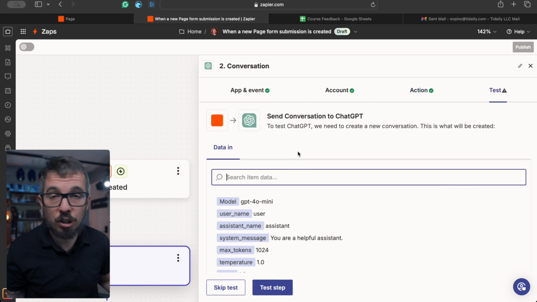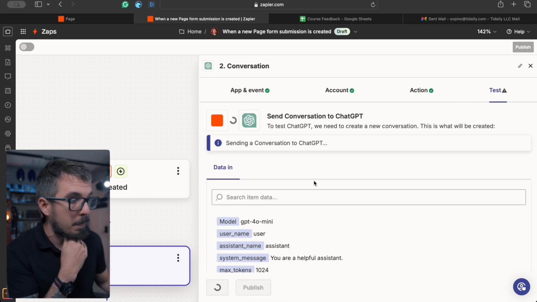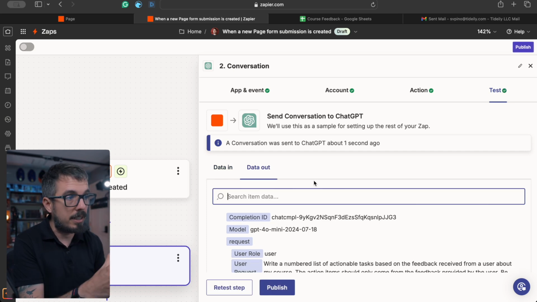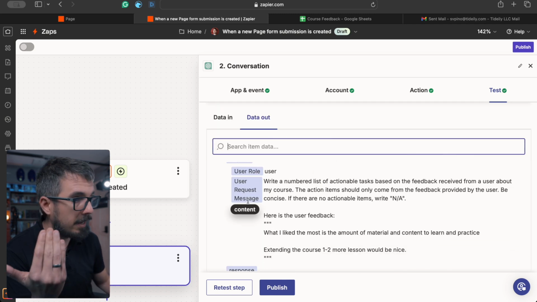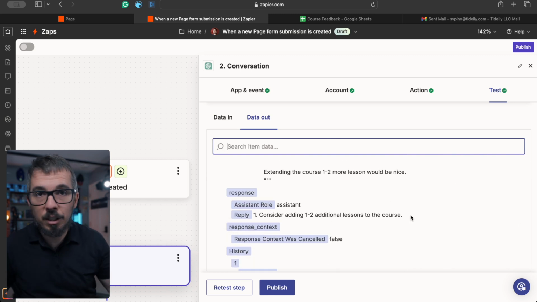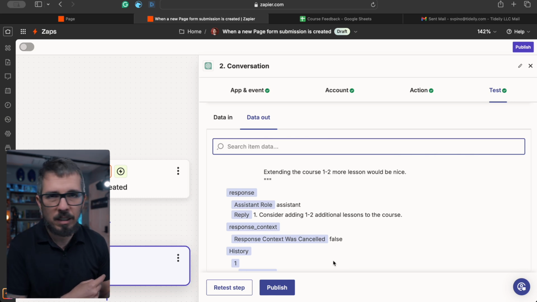And now I can just test that this integration is working. I'm gonna click on test step. This is gonna send now the form submission that I created to ChatGPT, and then it's gonna show me what ChatGPT is going to reply. So this is the request, and the response says, consider adding 1 to 2 additional lessons to the course. That's it. It's just one thing that's coming out of the feedback. So this is awesome. I can either publish my Zap or I can keep adding stuff. I'm gonna keep adding stuff because I need to send those action items somewhere.